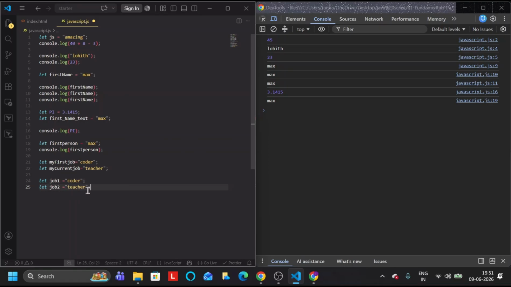So basically, while writing code, you have to be very specific and clear, in case you have to reuse it. So let's say my first job as a coder and then my current job as a teacher. This is much better than writing job one coder and job two teacher. So which set of variables do you think is more descriptive? This is the one. I hope you agree with me. This makes it easier to understand what coder and teacher are.